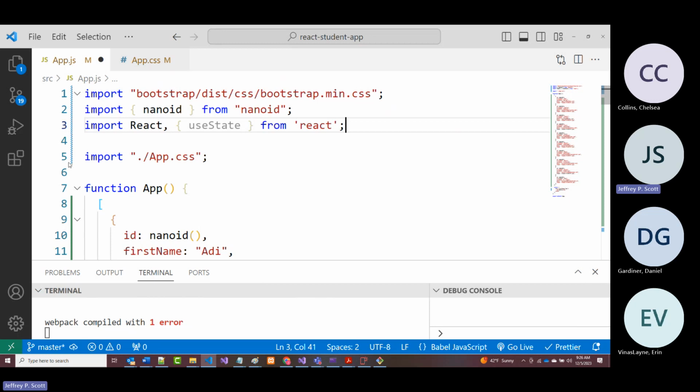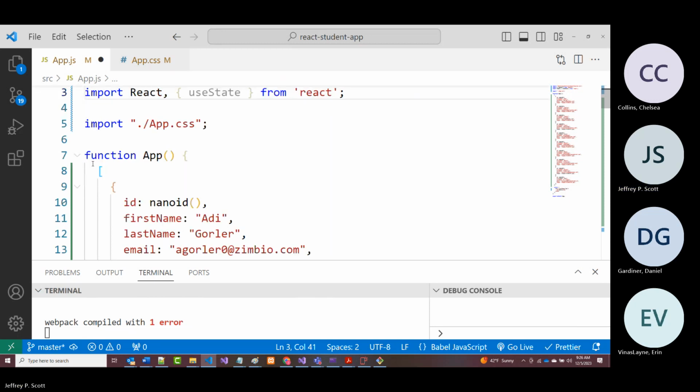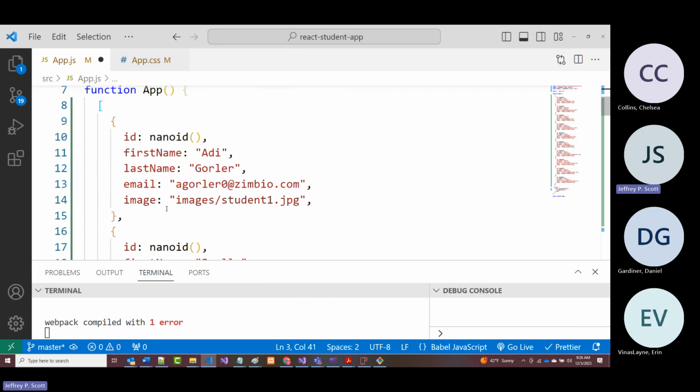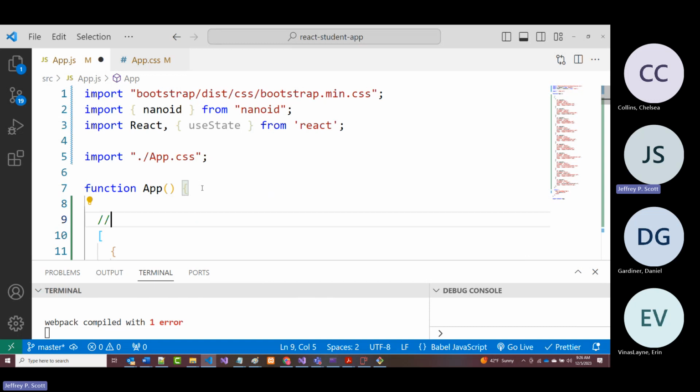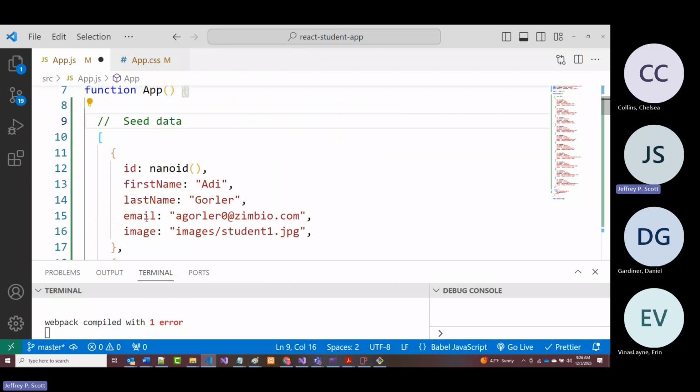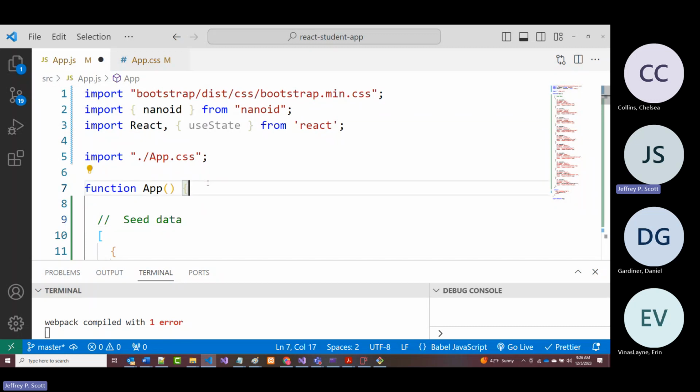All right. So this, like I said, is going to be our seed data. I can even put a comment there. You don't have to, but I'm going to put a comment there that says seed data because that's what it is. All right. Right up above the seed data, I'm going to start writing some code.